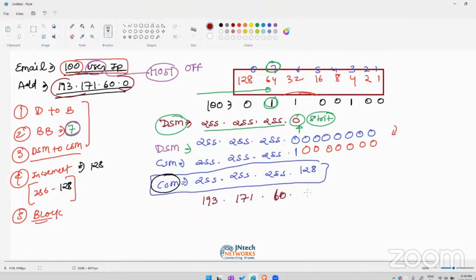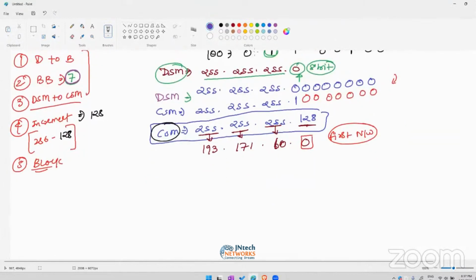193.171.16.0. So the first is full, always the same. Second is full, always the same. Third is full, always the same. But the fourth is not fulfilled, so we say this one is 0. That means this one is my first network. Okay, now next task: how to get the valid IP and broadcast?